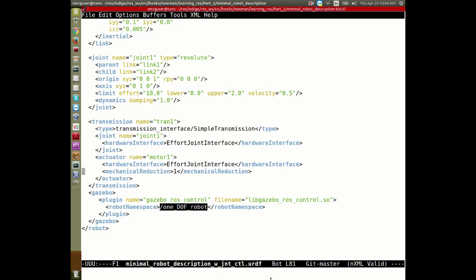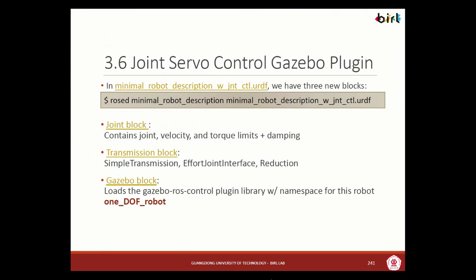You'll need it in your controller parameter file. This is the name of your robot namespace. And you'll also need it in the launch file. Write that down. No one is taking notes. I'm going to emphasize that later here, but it's important.